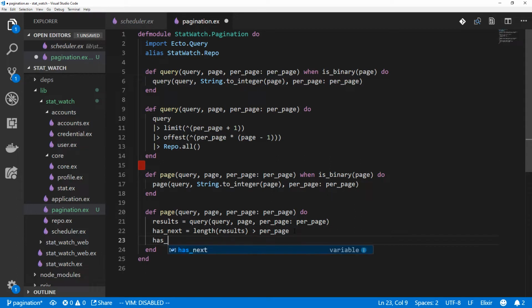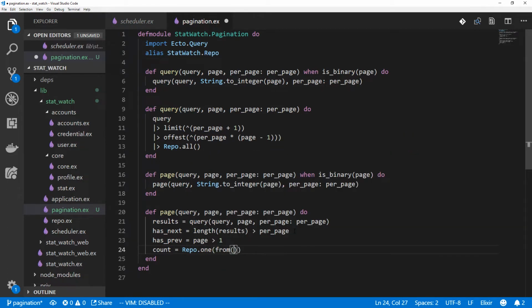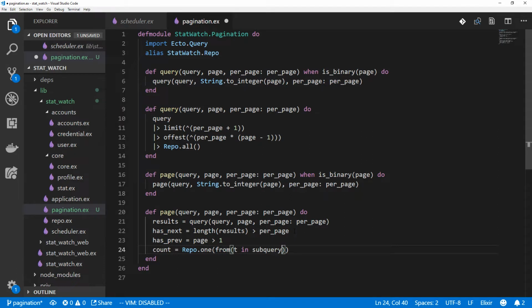Then has_previous is even simpler. It's just going to equal whether or not the current page number is greater than 1. On the first page, there are no previous pages. Otherwise, there are. Then most pagination systems will say the total number of results, so we've got to get that. We'll call it count. Count is going to be Repo.one, from t in subquery. So we want to do this in an inexpensive way. We'll use this query and we'll just select count.